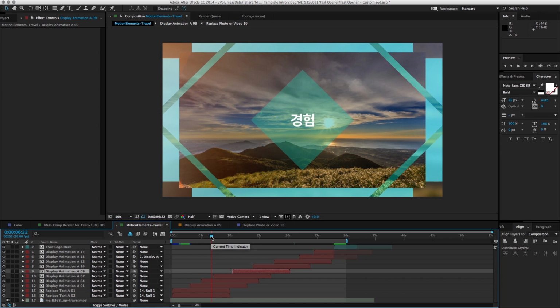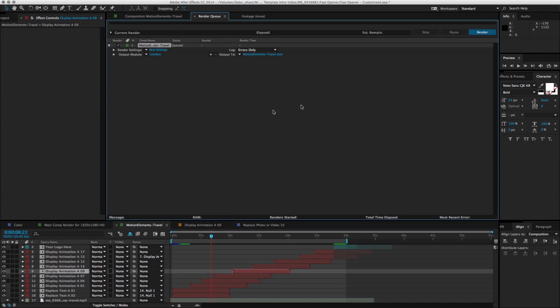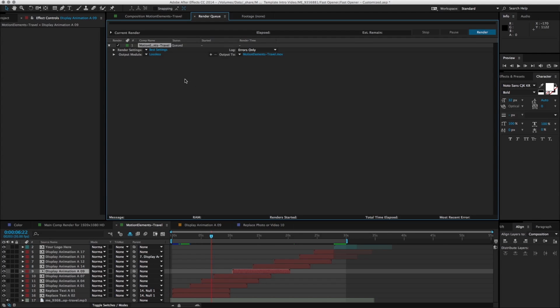Rendering means saving out as a movie file. So we can go to Composition. With the composition that you want to render selected, go to Composition, Add to Render Queue. And here we have the render settings. When you click on this, you can choose where you want to save the video to.